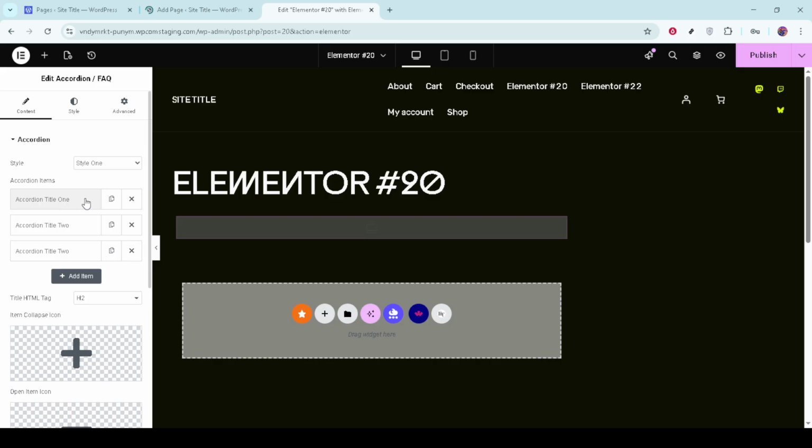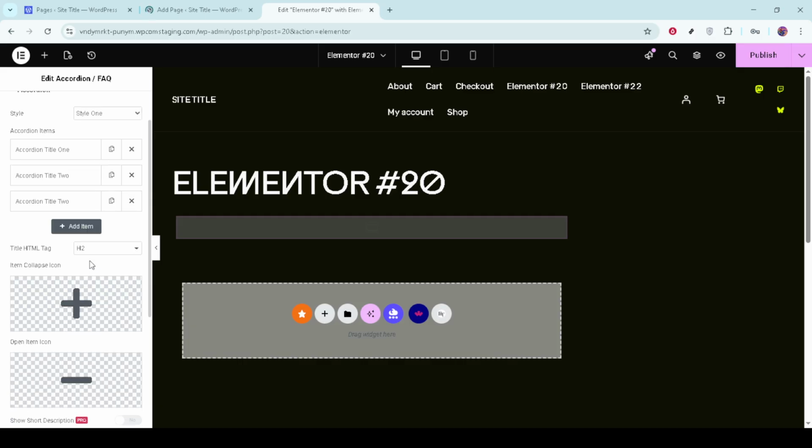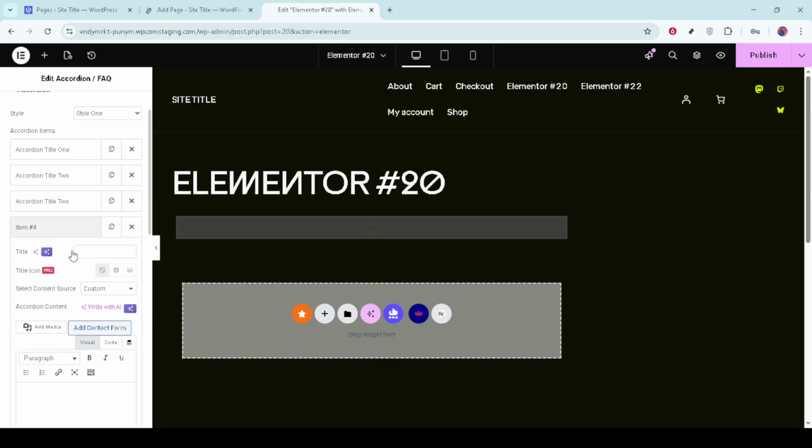Elementor offers various customization options to tailor the look and feel of your FAQ section to fit your site's aesthetic. Experiment with what works best visually and functionally for your users. Adjust fonts, colors, and spacing to ensure readability and appeal.